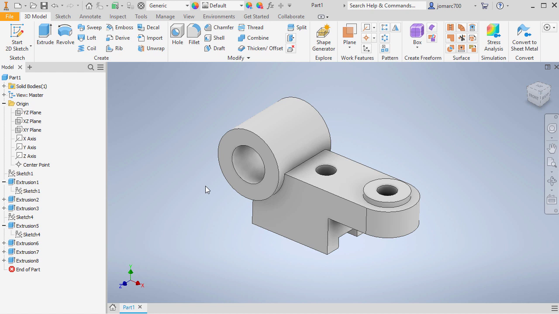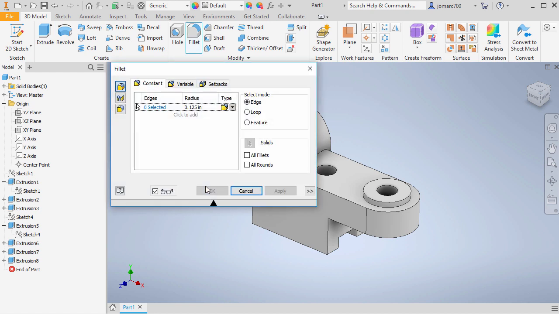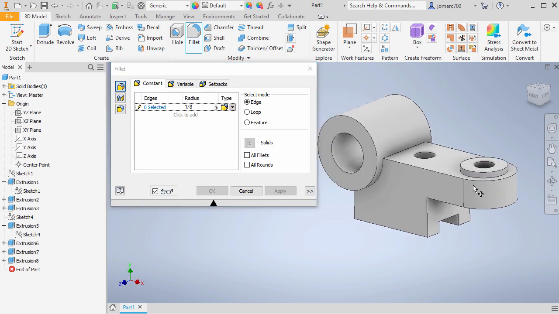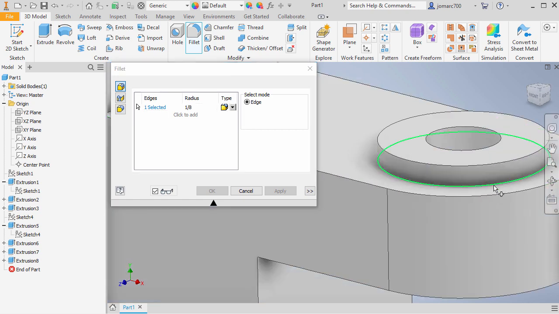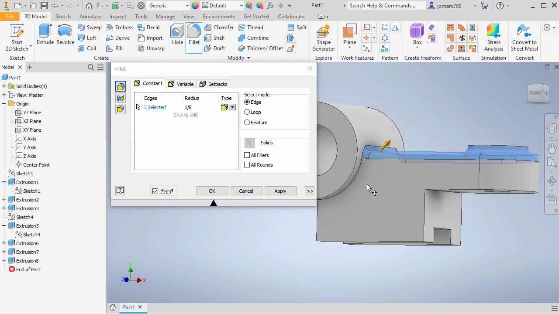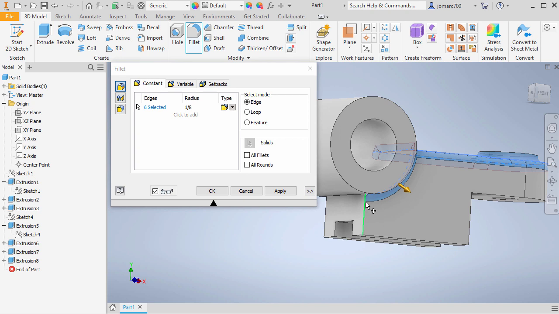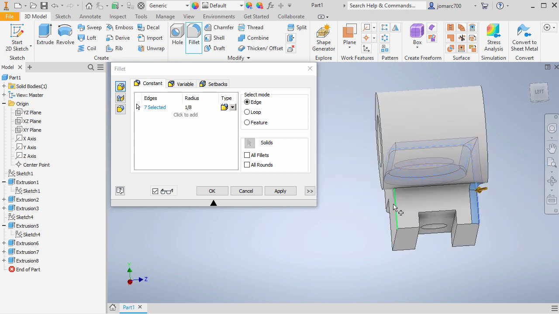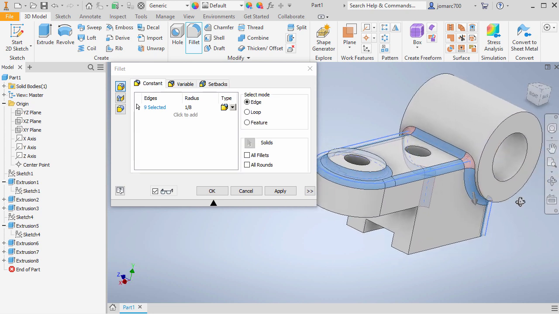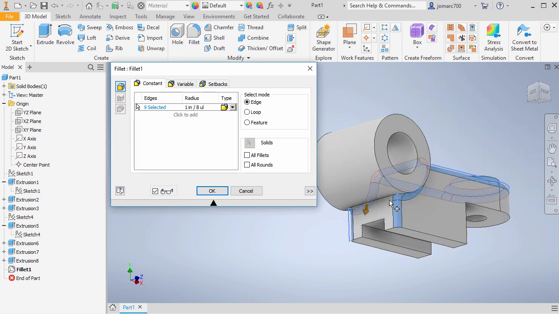Finally, let's add fillets to our sharp edges. Hitting F for fillet. For the radius, I'm going to key in 1/8. Let's move to our model, selecting this edge, this edge, this edge, this edge, this edge, this edge, this edge, and this edge. Selecting OK.